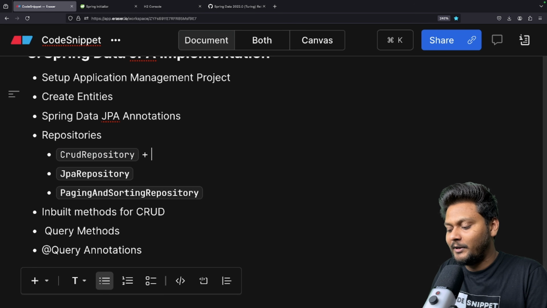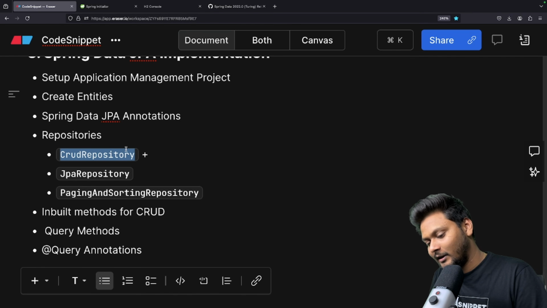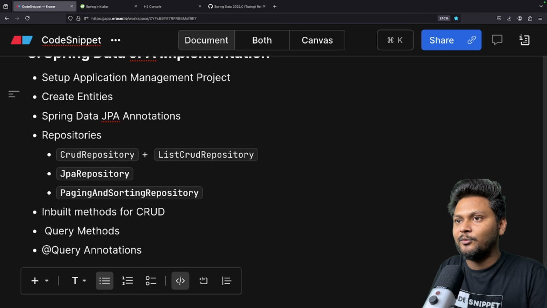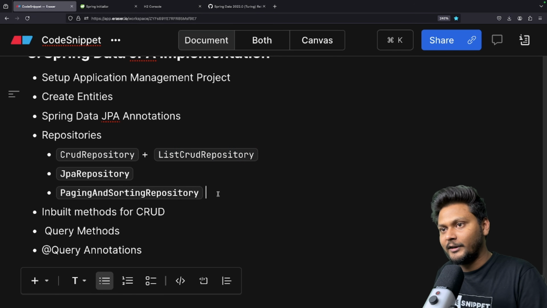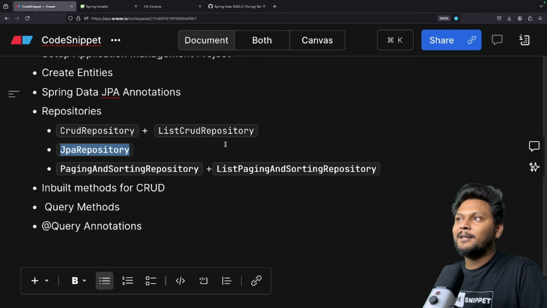So I will just update this and add ListCrudRepository as well over here. What I will do is paste this and say ListCrudRepository. Same with ListPagingAndSortingRepository, right? The only thing remaining now is JpaRepository, a very important aspect now, right? So let's implement that now.